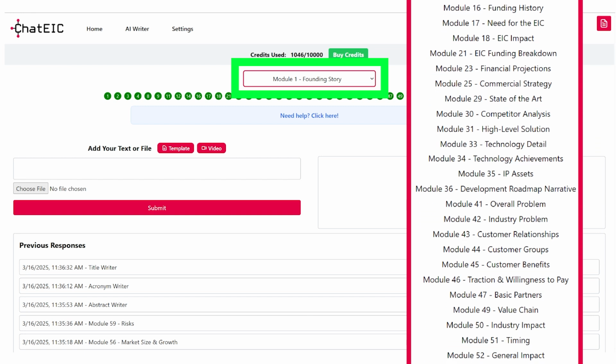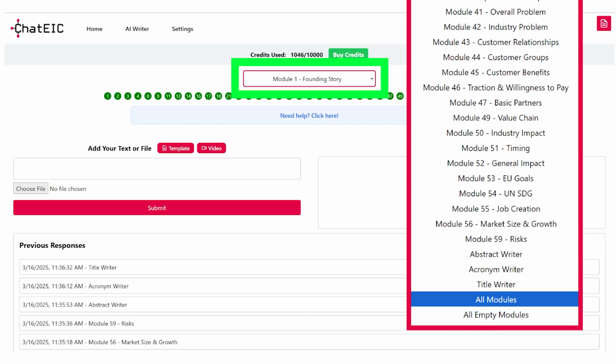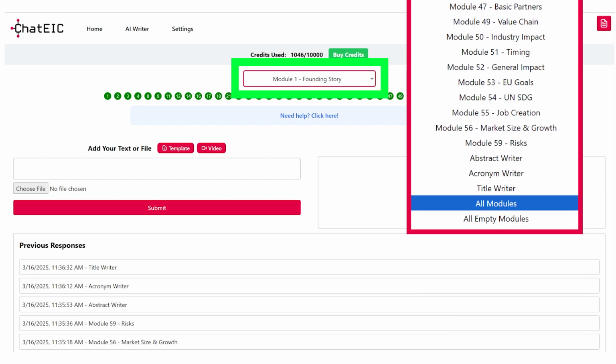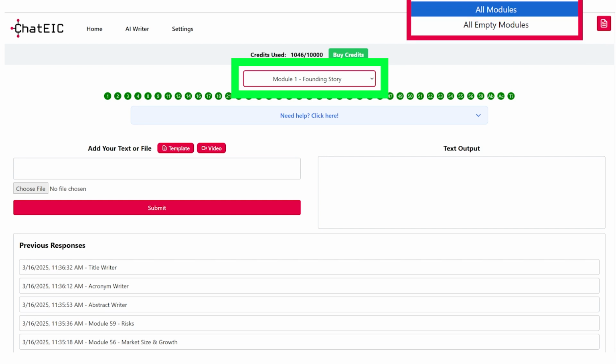So what you don't want to have is obviously an AI that is trying to write an entire proposal of 12 pages, and then you're going to get some weird vague summary. You want to have very specifically written sections so everything fits to what the EIC is looking for.